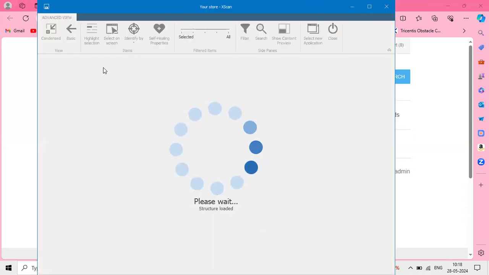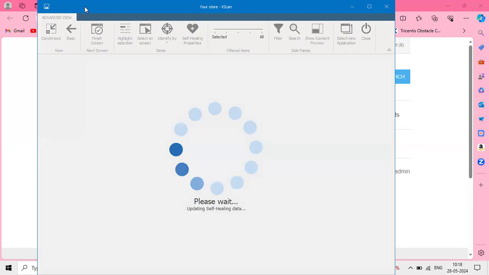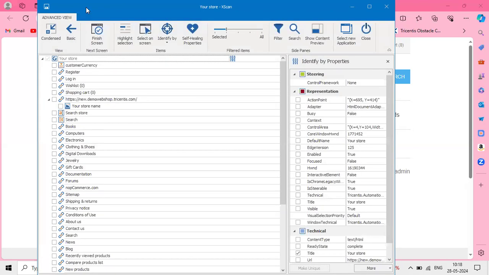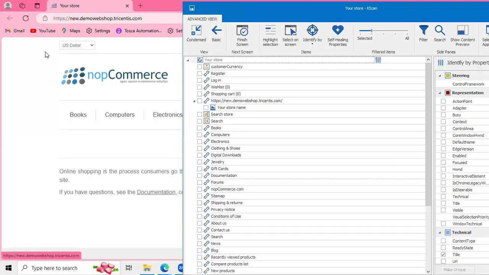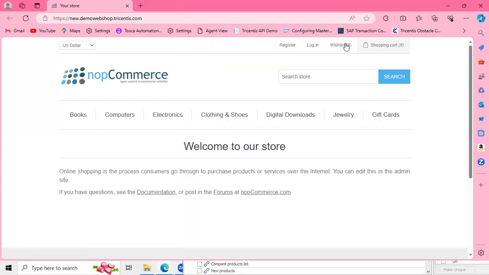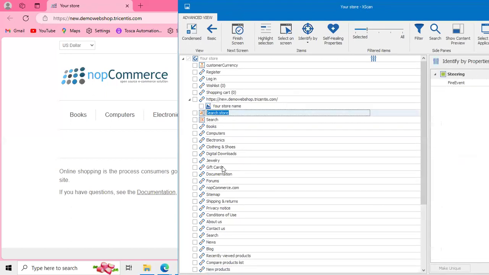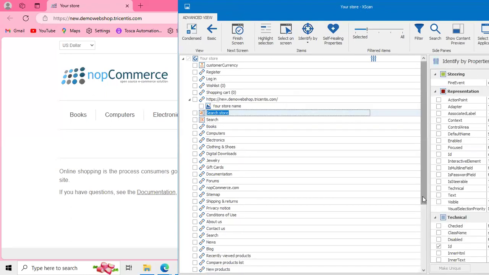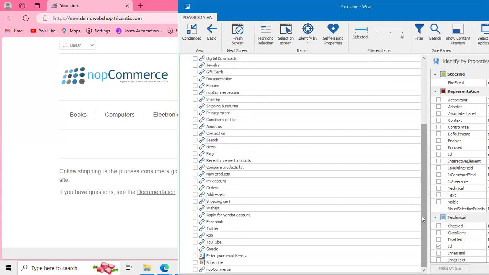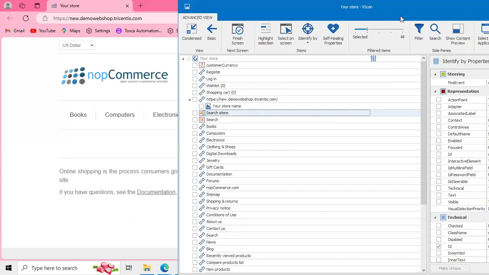Once you do the scanning, it loads all the controls. What controls are available in this particular page? If you see here, the controls available like drop downs, hyperlinks, text boxes, images, everything is loaded in the scanning window. Okay. So which control do we require now? Do we require all these things?